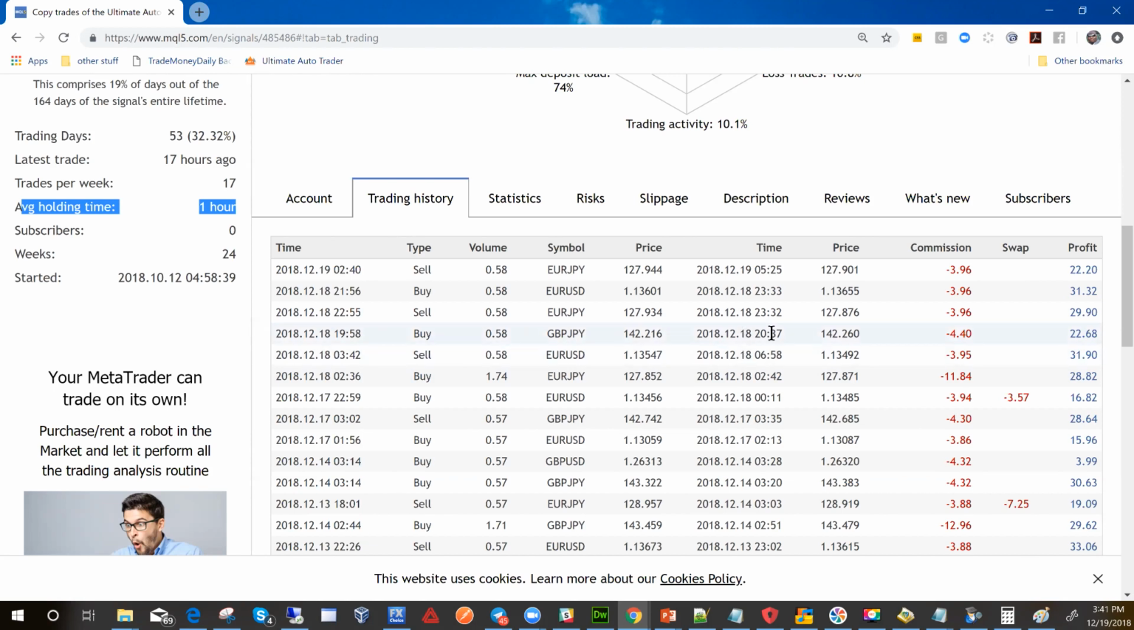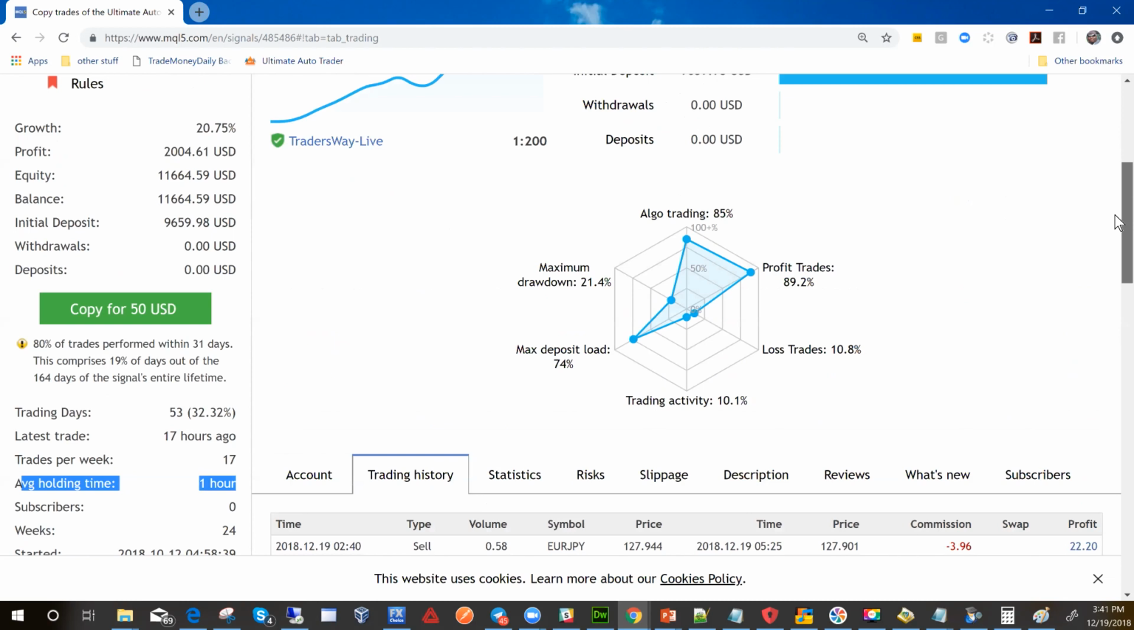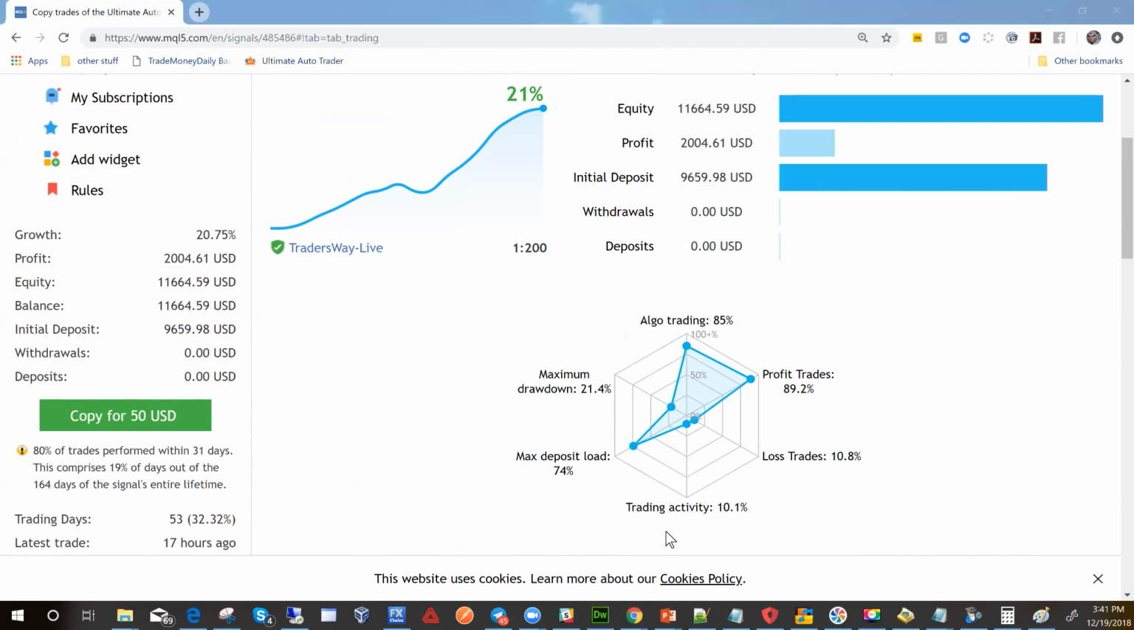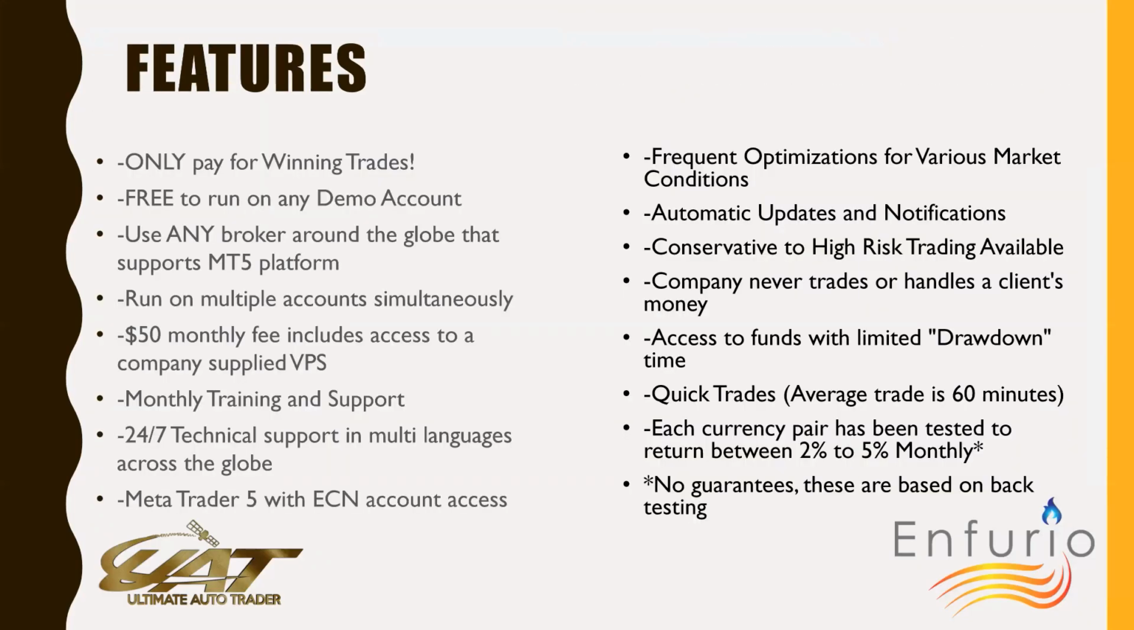Guys, this is the most powerful system out there. There is no funds holding, so that means every dime is available for withdrawal in this particular account. So now that we've gone over that, I'm going to show you what are the features of the software.